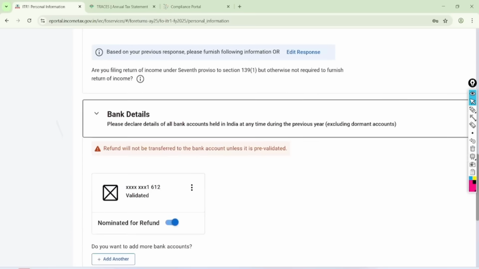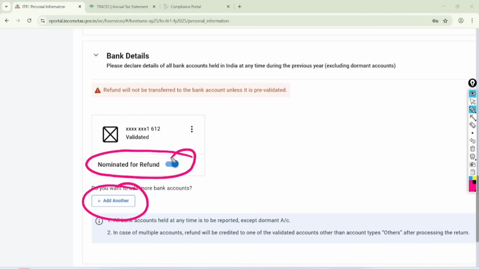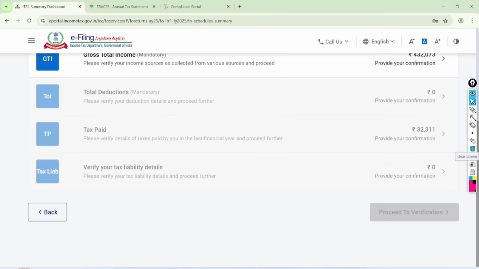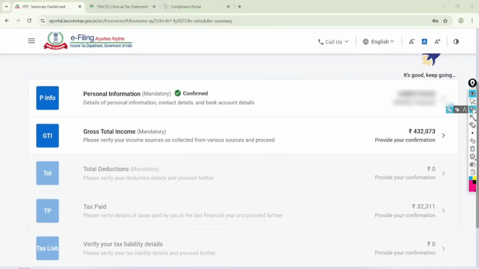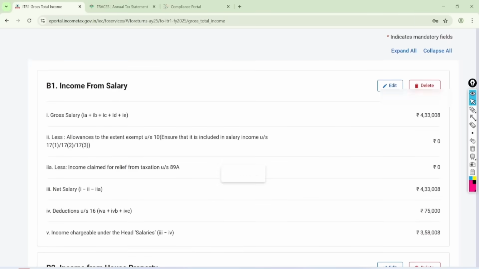Now in bank details, you have to add all the details by clicking add another, and at least one bank account should be nominated for refund so that your refund can be credited to your bank account very easily. Now click on the confirm button. As you can see, the personal information has been confirmed. Now we have to go to gross total income, which is the main and important part of our video.